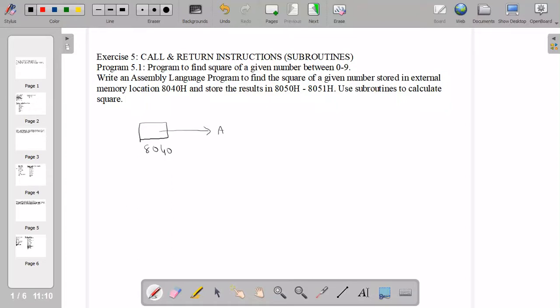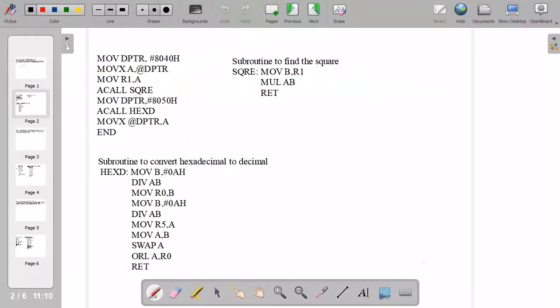So let us see the program. In the main program, the 8040H location is accessed using the data pointer, and the content of it is fetched and copied to the accumulator, and a copy is kept in register R1. Then we are calling the subroutine SQRE. There we are copying the content of R1 to the B register, and then we perform the multiplication between the contents of A and B registers, and the square of the number is found, which is returned back to the main program.